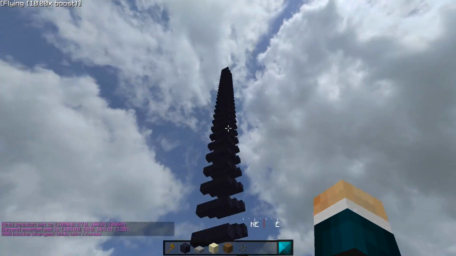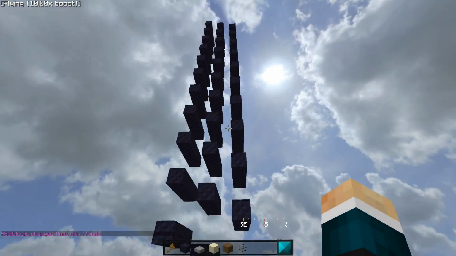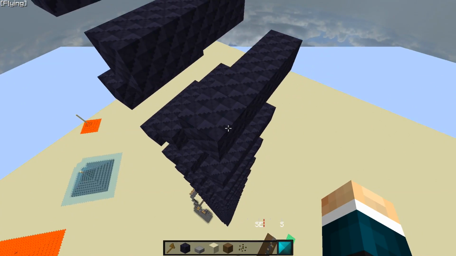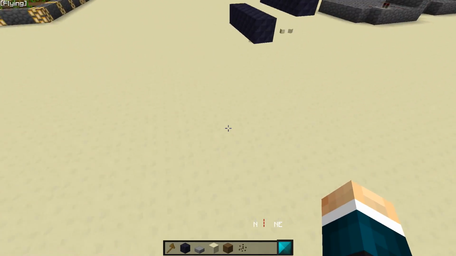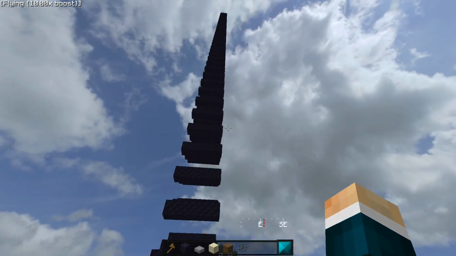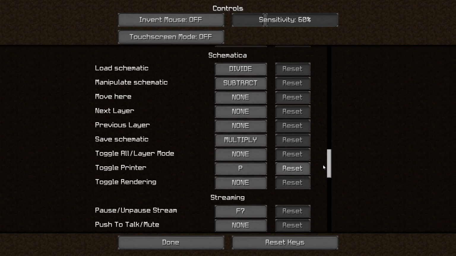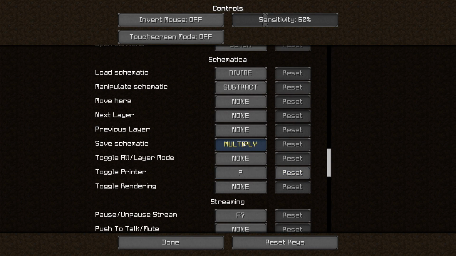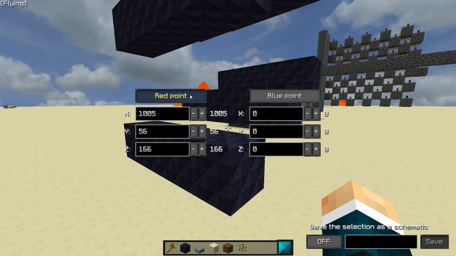however high you want it, and then you could get the triple filters for the exact size of your base, and you can just save a schematic on your testing server and then load it in on the server you actually want to use it on. So to save a schematic, once you've got the actual building done, in your controls for Schematica there's a save schematic button, so click that key, and then you can set the point.